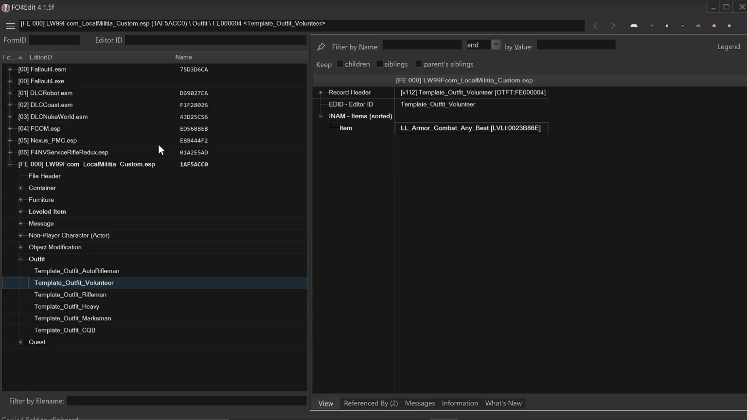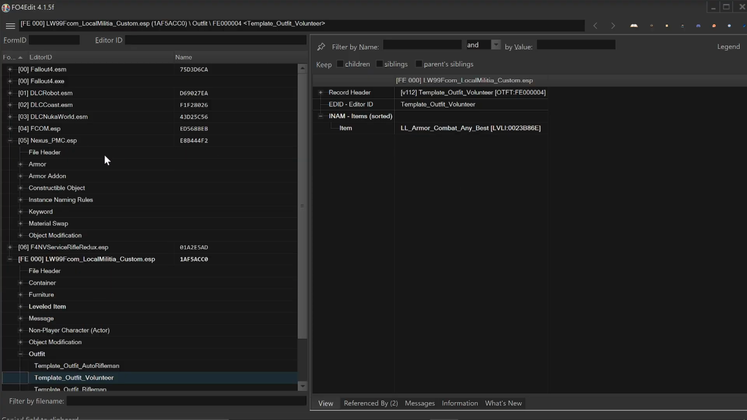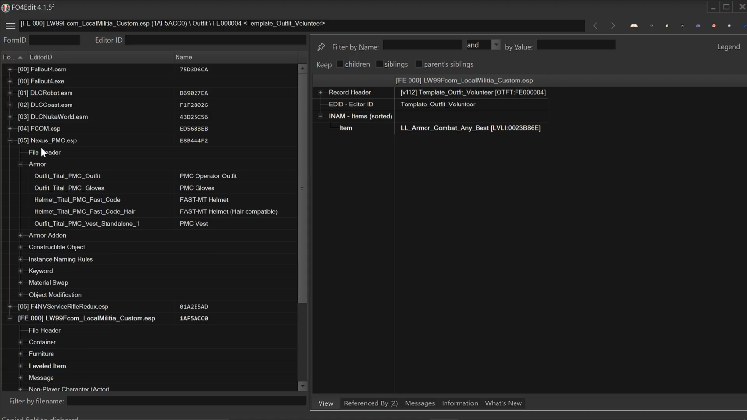But for this example, we'll go to our Nexus PMC and you'll look for armor. It's usually at the very top, pretty easy to find. Then, depending on what mod you're using, there may be multiple pieces. It may be an all-in-one outfit. It might have incompatible pieces. That's kind of hard to determine with xEdit. But if you already know the outfit and the pieces you want to use, it's not that hard to just do what I'm about to do here.